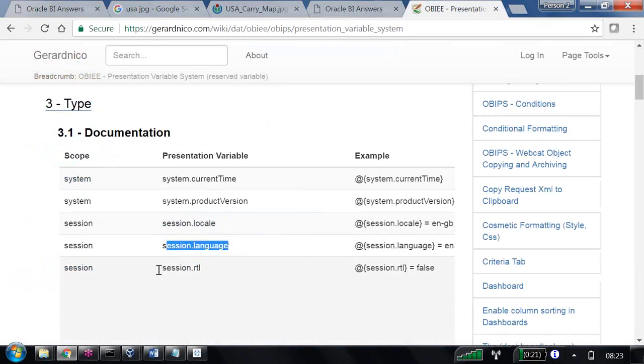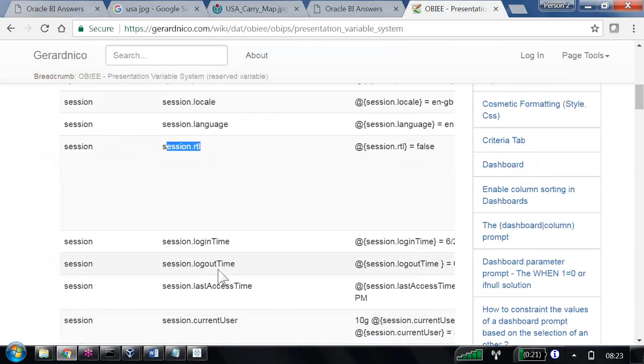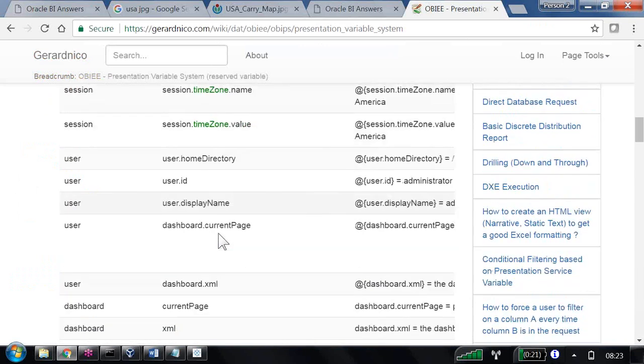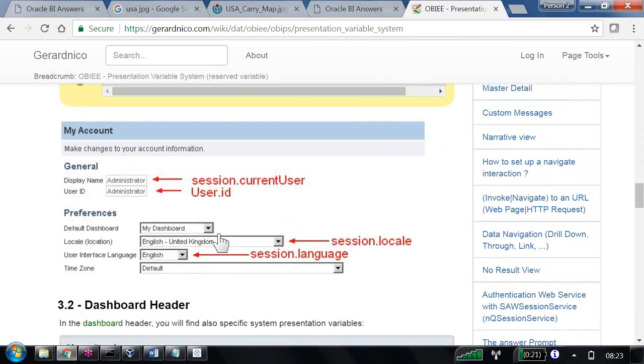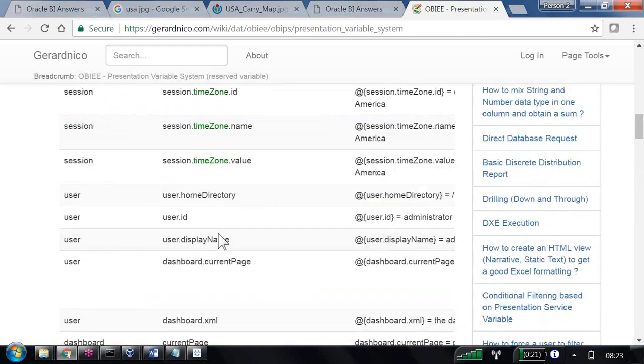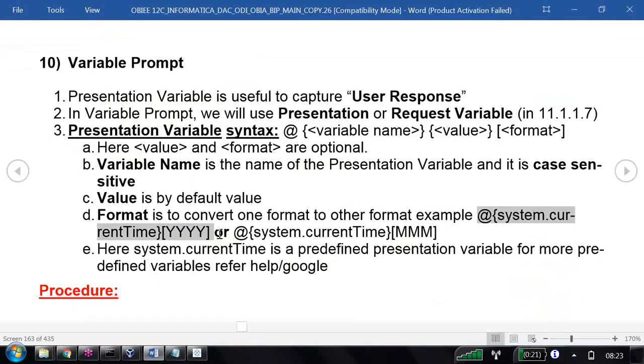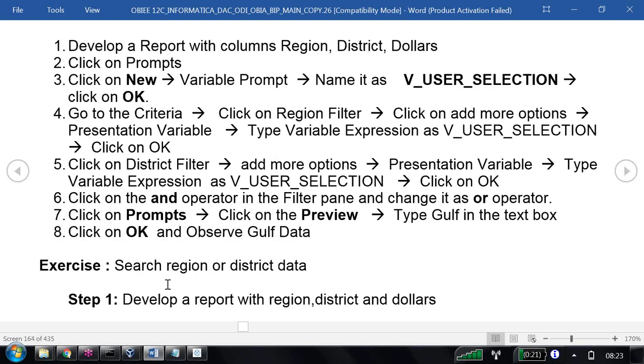Now similarly, today what you need to do is go to this website and test one by one: what do you mean by session language, what session RTL means, like that a number of things are available, right? Just have a look at that one. Are you getting my point? Okay, that's what I gave in the notes also. Here system dot current time is a predefined presentation variable. For more predefined variables, refer to help or Google.